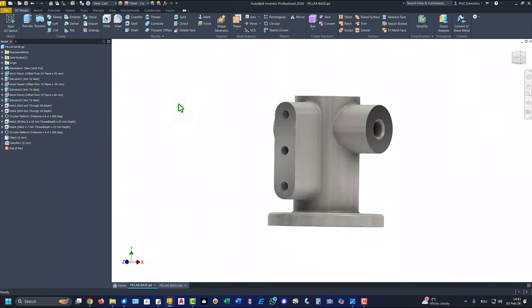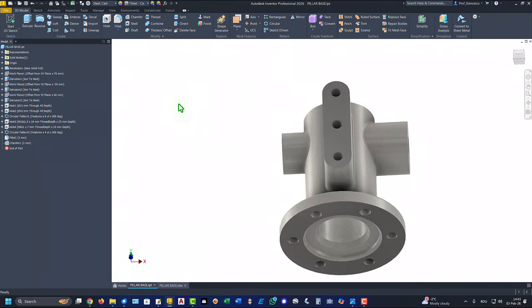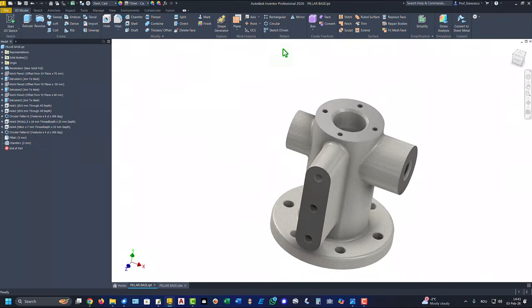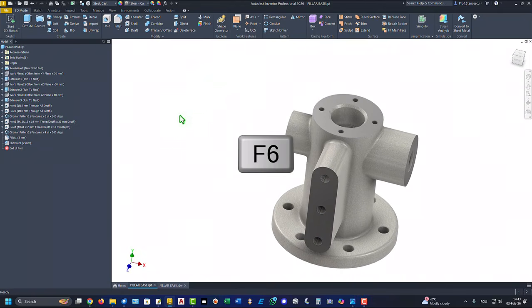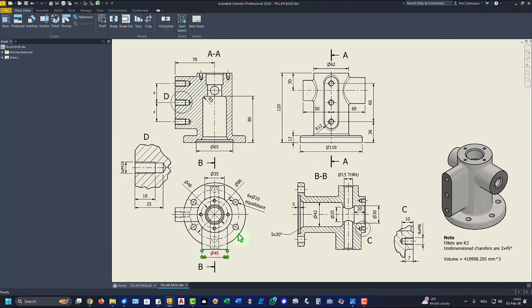My friends, today we model this part with the name pillar base, and this is the drawing. The first sketch with all dimensions is already created by me.